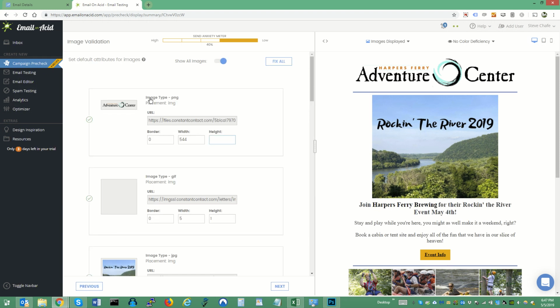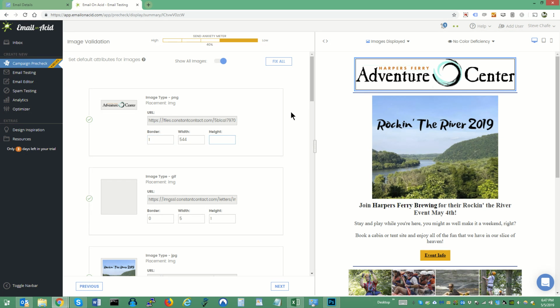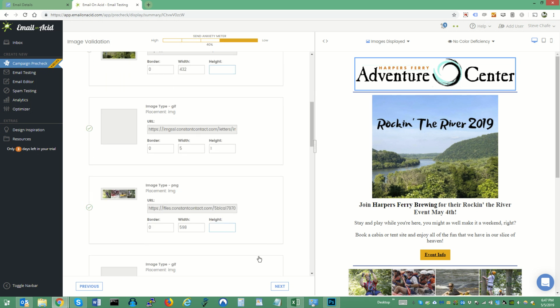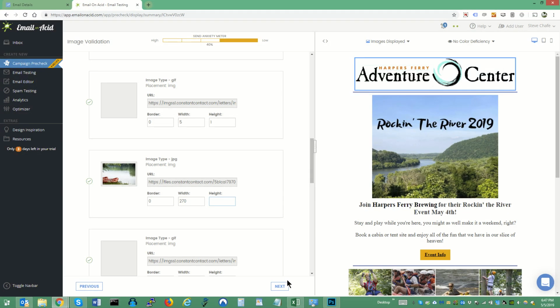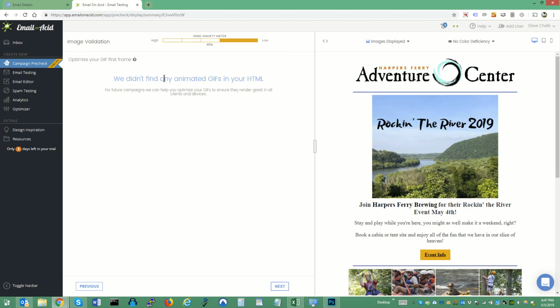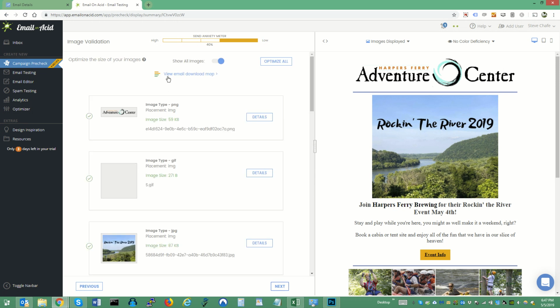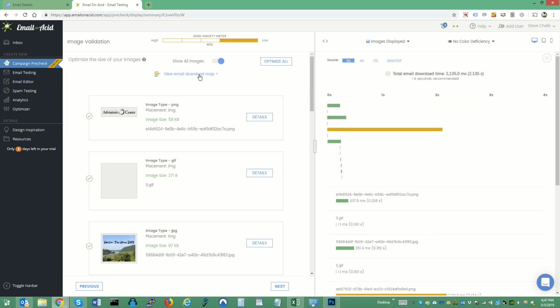Okay, and looks like you can do some cool stuff here. We could, not that we want to, but we could put a border around that, which we actually don't want to do because it looks bad. Okay. No, I'm stuck with it. Anyways, but it's helping you understand how things might be. Didn't find any animated GIFs, so that's not saying you shouldn't have it. I think it's just right there as a piece of information in case you did have them. And then it says view and email download map.